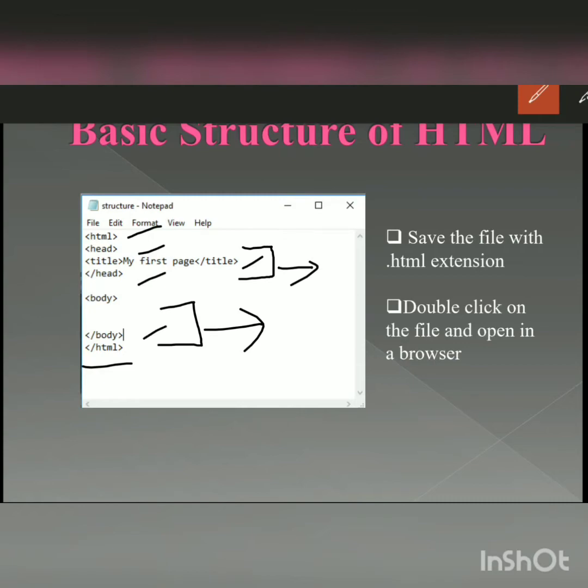So what do we write in this body tag? Whatever content we see on a web page, whether it is text, any audio file, video file or any image, they are all written in this body section. And at the last we have the closing HTML tag, which marks the end of the HTML program.